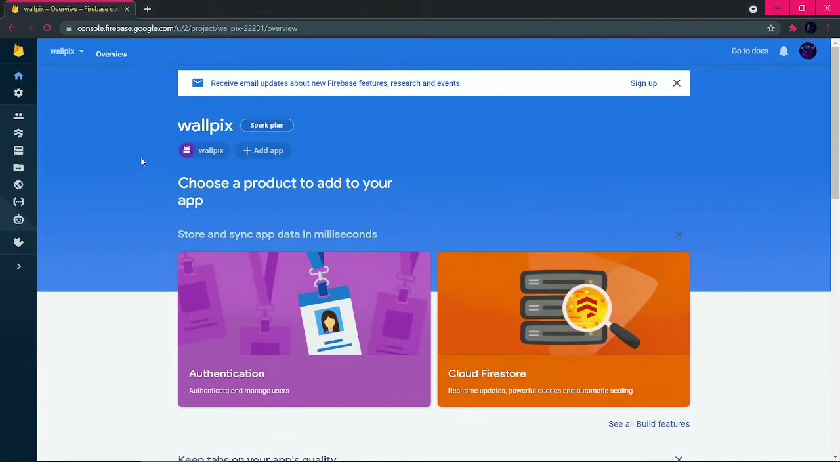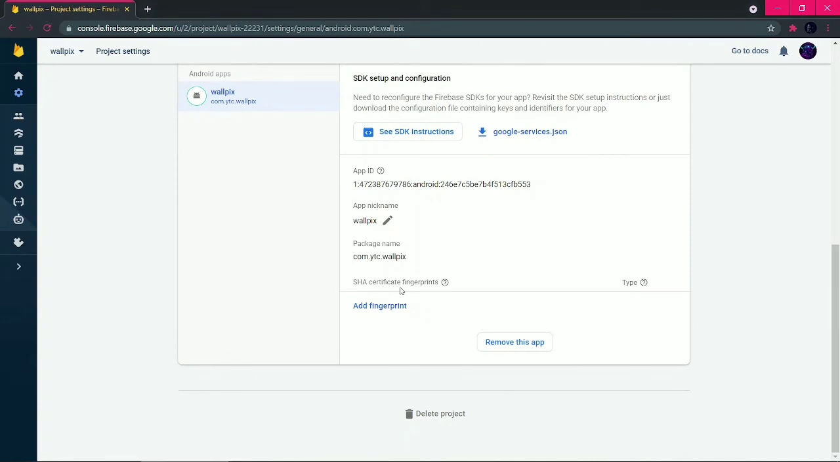So we have our app here ready, and now go to the settings of your app. Now we have to add the SHA1 certificate here. In order to make your app reach the Firebase API or your database, you need to add the SHA1 certificate, or else your app won't work in debug mode. It will not reach out to your database, to Cloud Firestore. So you need to add the SHA1 certificate here. So how can you add the SHA1 certificate?